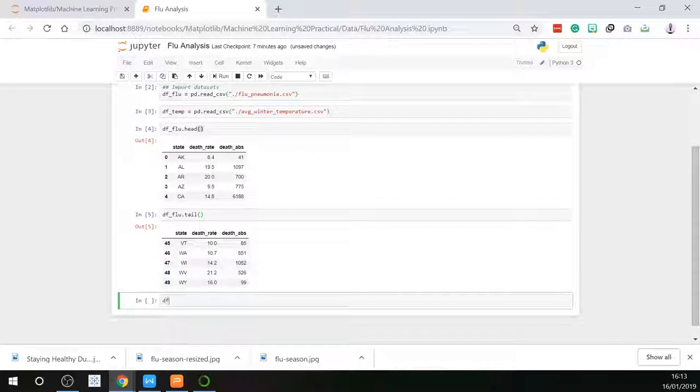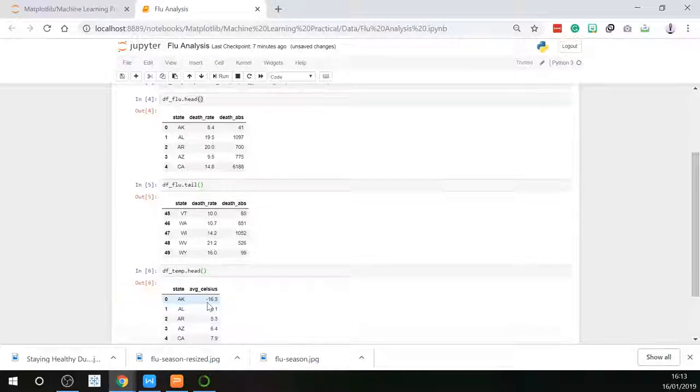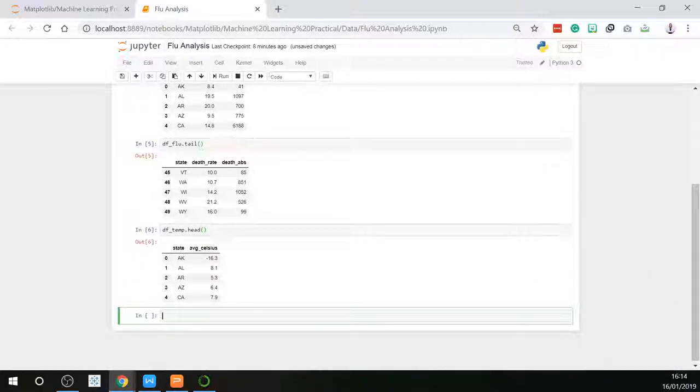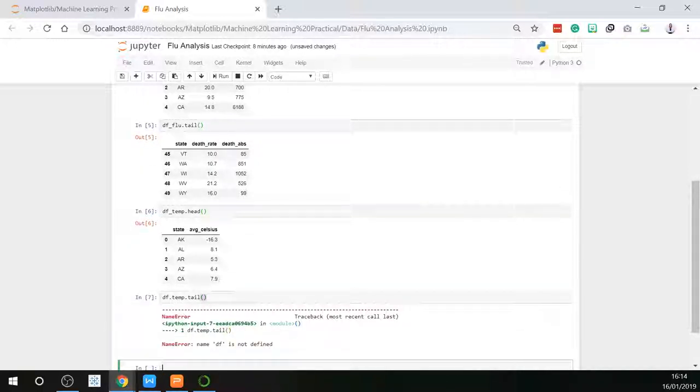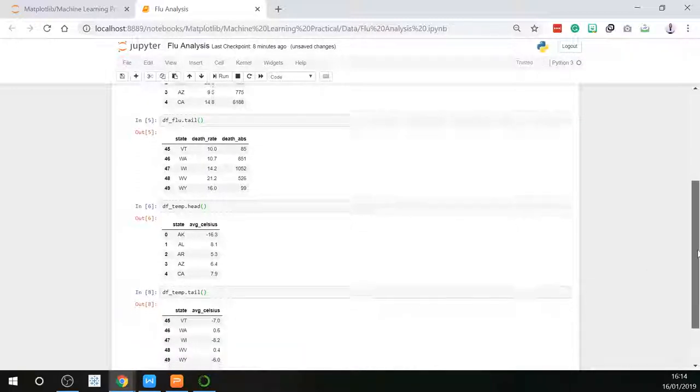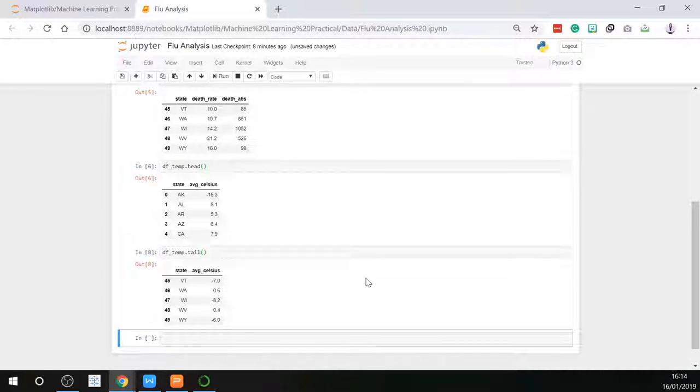So we can say df_temperature.head, for example. We can see that we have the state and average Celsius, so the average temperature, and we can do the same with tail. So we can say df_temperature.tail, and sorry, I did it wrong. So df_temperature.tail. Now we can see the last five rows. So we now know our data sets and what we are doing with them.